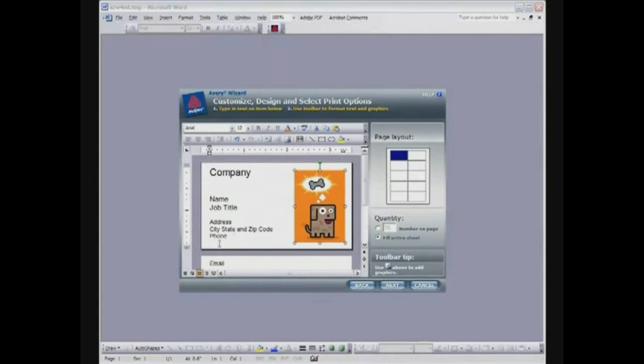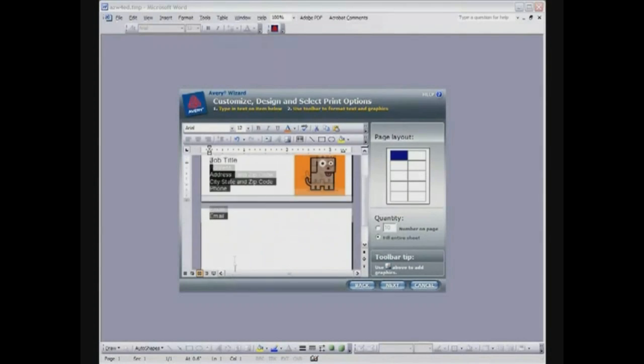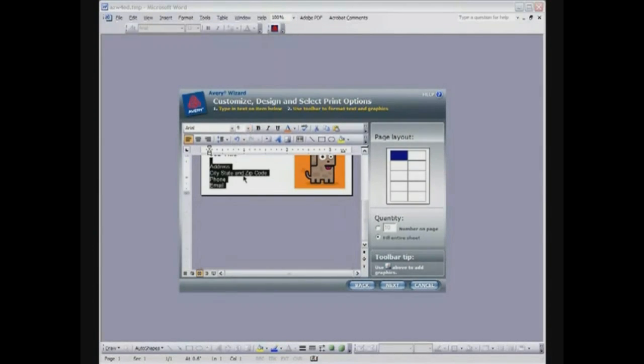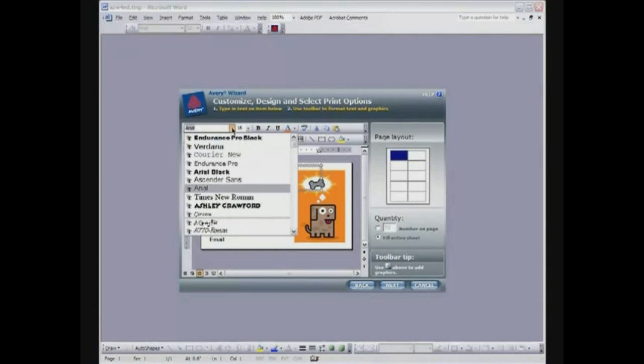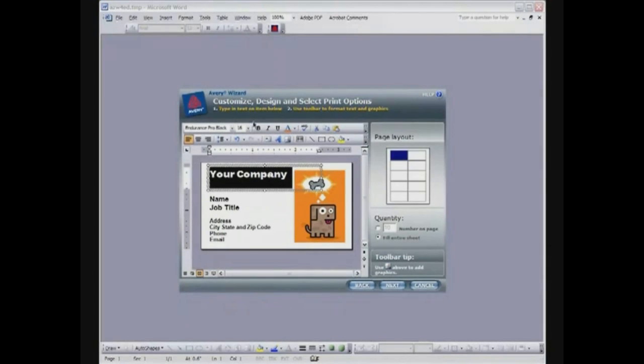and then I'm going to do some work on the text. You can see how some of the text jumped down a little bit. So I'm going to reduce the size of this text to 9 points. I'm going to make the text bold. I'm going to take the company and write your company. I'm going to change the type to a different type style, a little bit stronger, Endurance Pro, but I am going to make it a little bit smaller. I'm just showing you various options you can access in order to make your design unique.